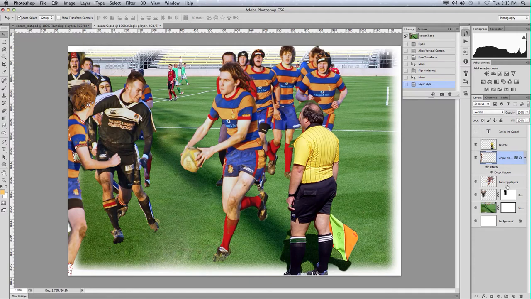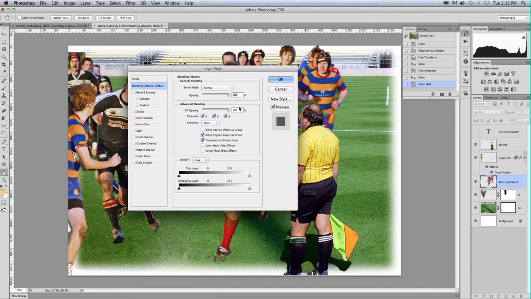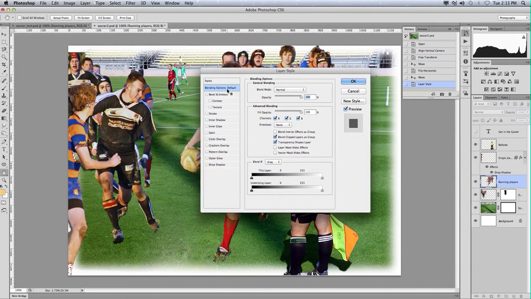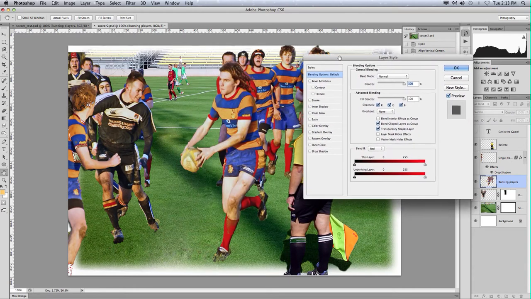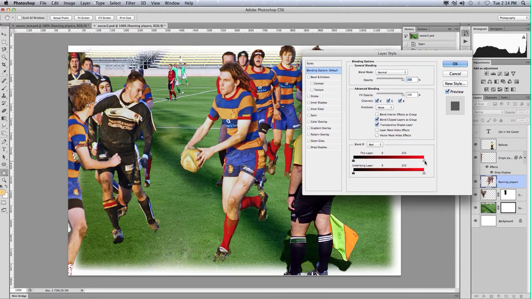Let's go to the running players layer, and let's double click that layer to pull up the layer styles box. Let's stay on that blending options default mode, and let's say blend if red this time. There's a lot of red on those. I'll say if it's red, let's blend it, and let's drag the red down this time.